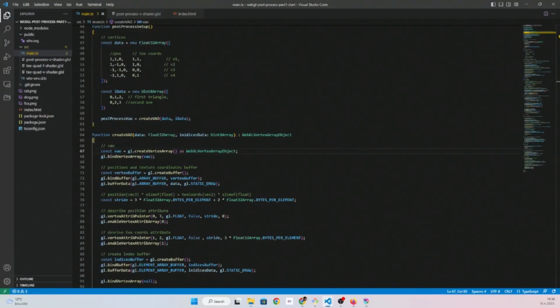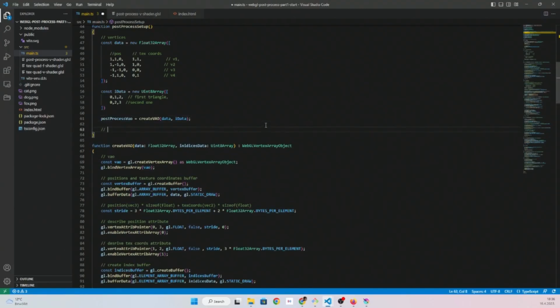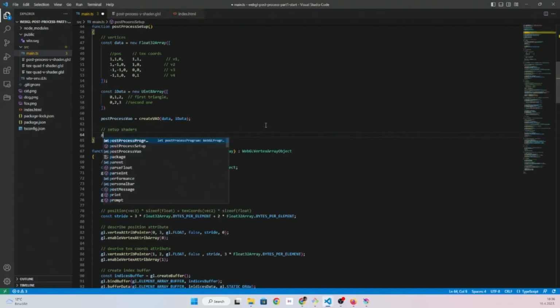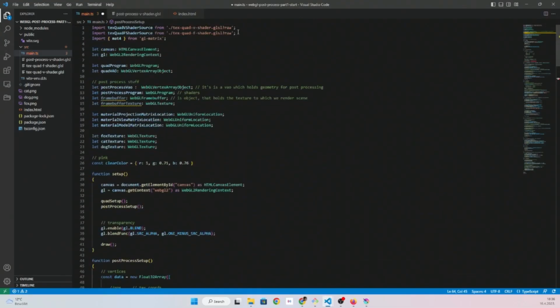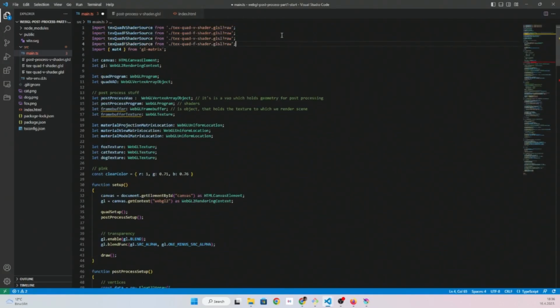Let's see, what do I need further? I probably need to create a texture, maybe. Oh yeah, let's finish our shader first. So set up shaders. So we have our post process program, and here create WebGL program, and here we're going to paste two shaders. Post process.